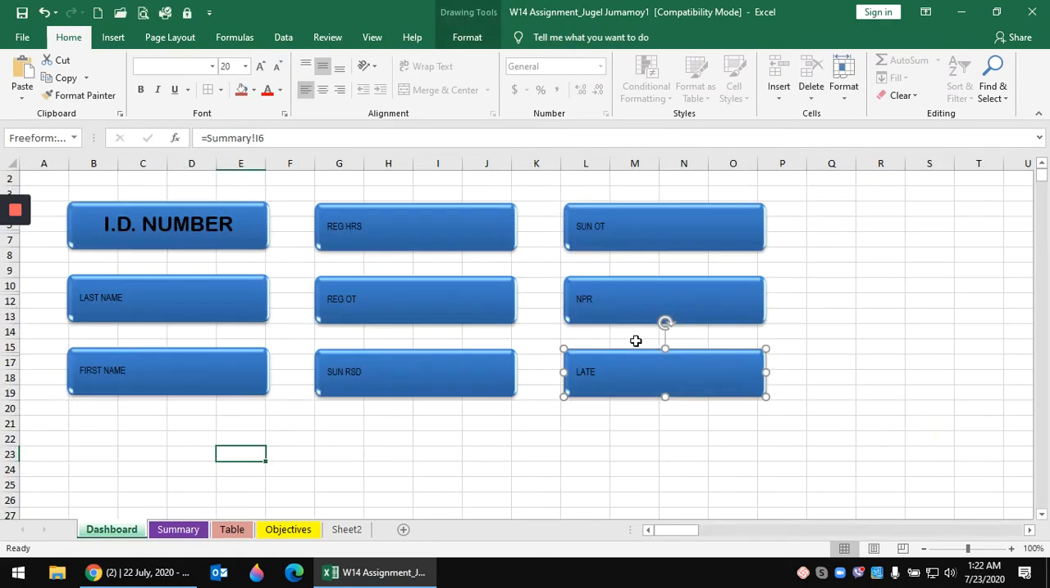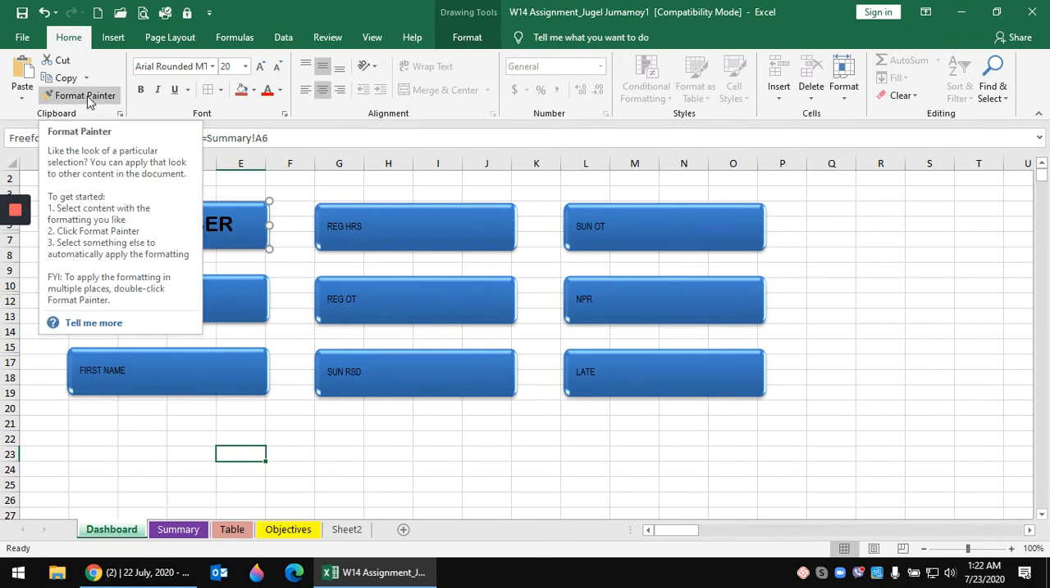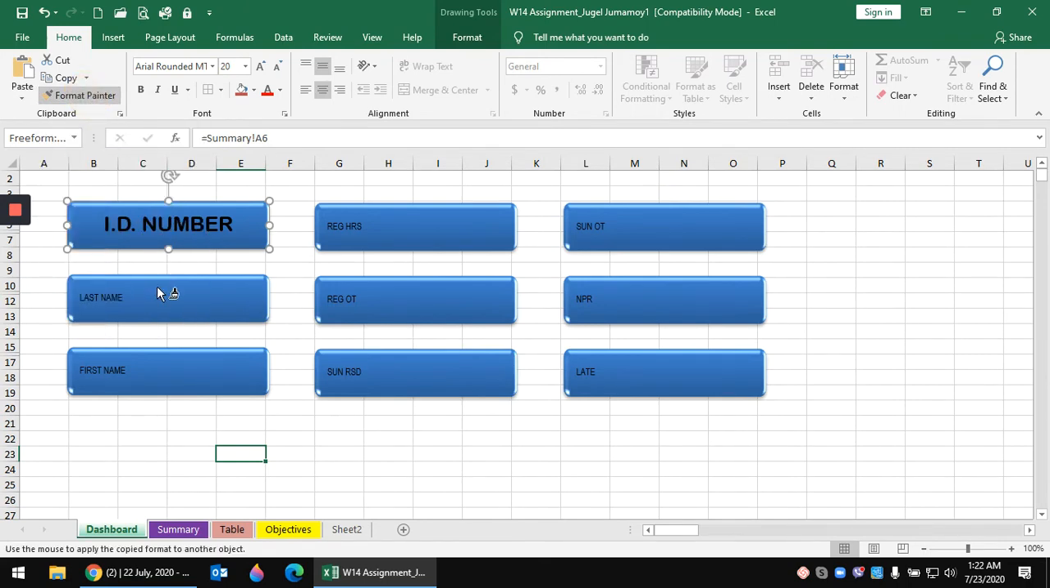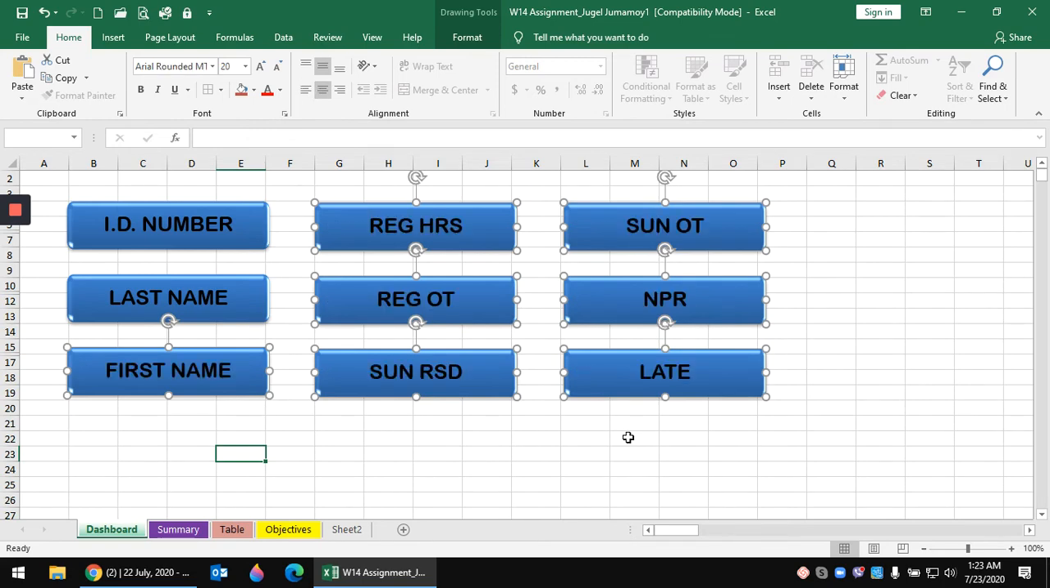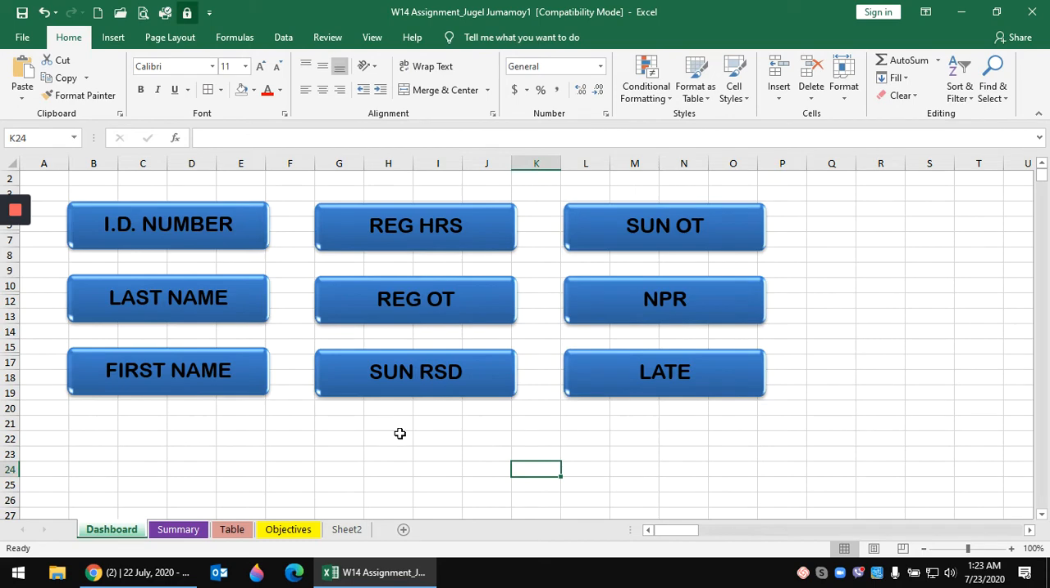Okay, so to copy that, I will click this format painter, and then click here, and then for another one, I have to click all of these using the control key, select that. Okay, and then I'm going to use the F4 function. All right, there you go.